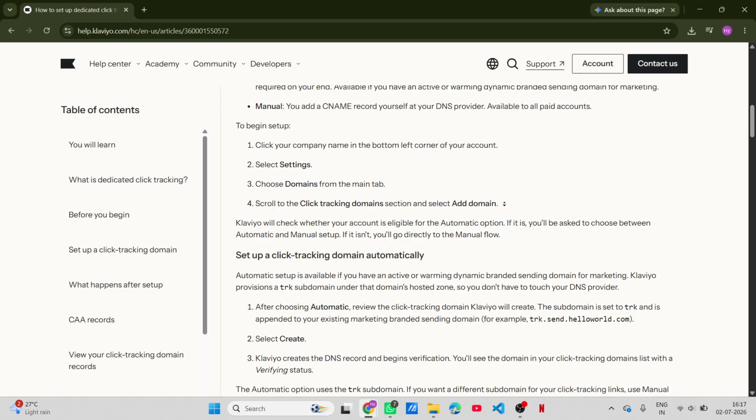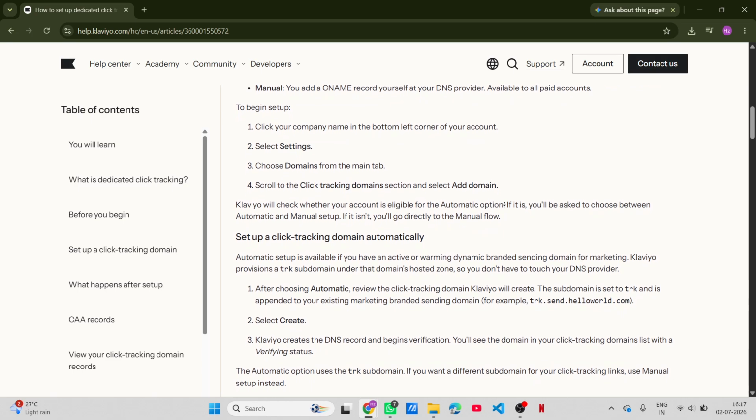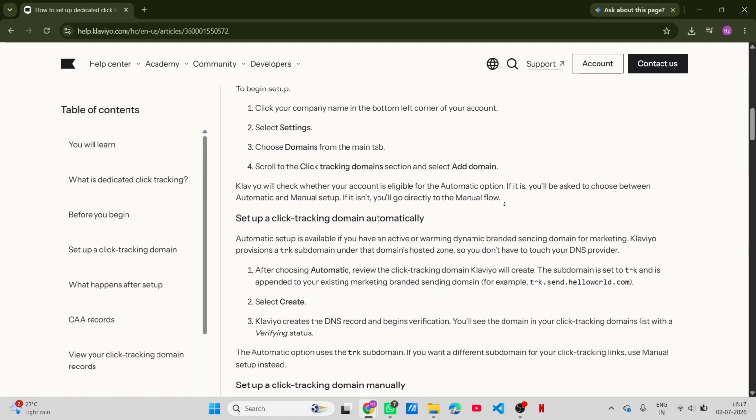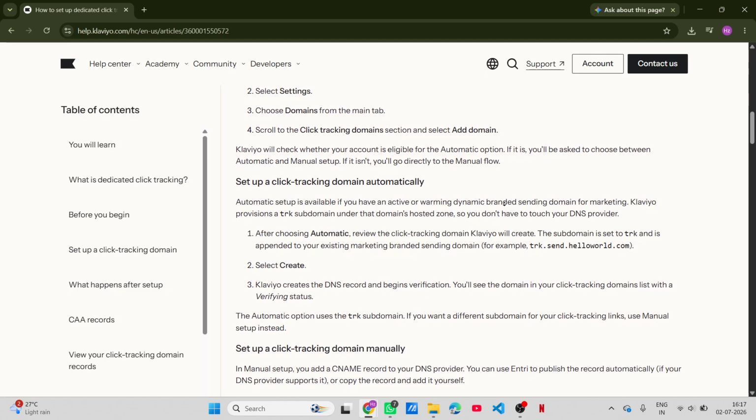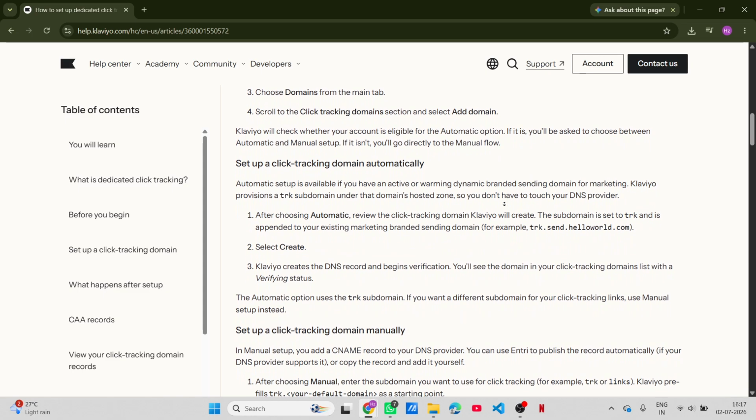The first thing we need to do is set up your Klaviyo account. If you don't have one yet, head over to Klaviyo's website and sign up for an account. You will go through a straightforward sign-up process. Once you're done, log into your account.